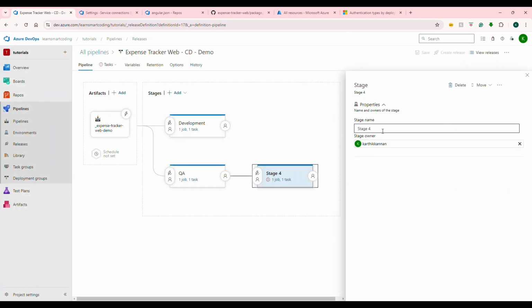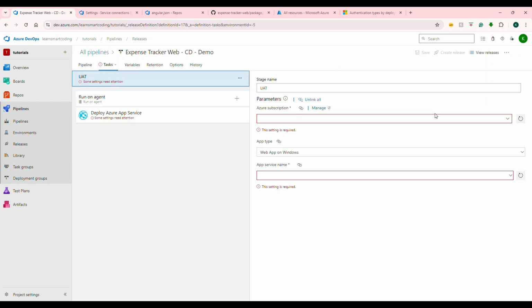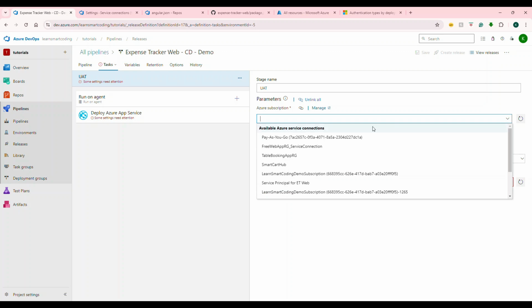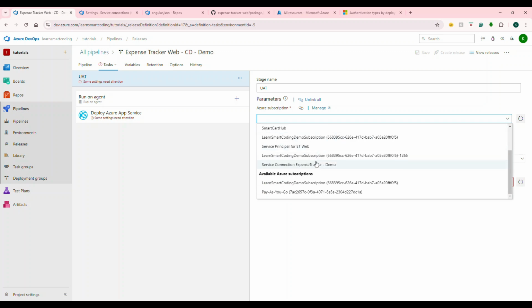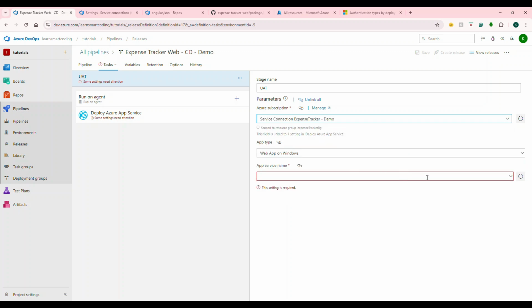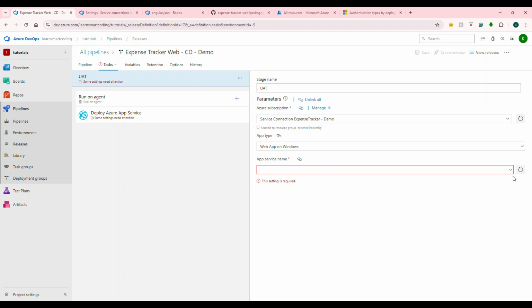So I'm going to choose and do the same thing, but this time this is going to be called UAT or staging environment. Alright, so I will call it UAT for the time being, and then the rest of the work, whatever we did, everything we have to do again. So we choose the existing service connection, which is our service principal. After that, we choose which app. In our case, it is Windows. It is going to list all the Windows apps.